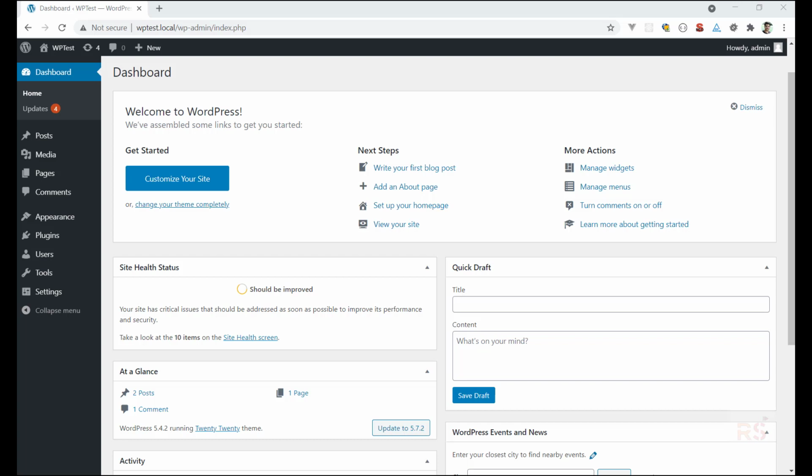Today we are going to create a sidebar plugin in the Gutenberg editor, and then we will store its data through WordPress meta boxes. So let's see how.